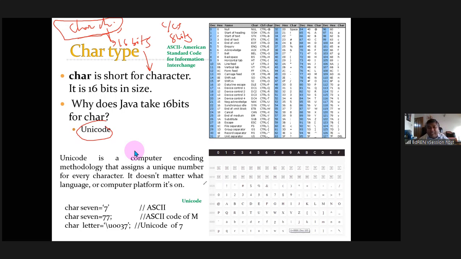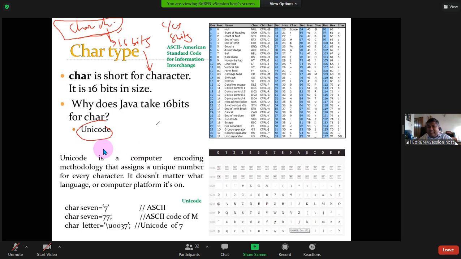It doesn't matter what language or computer platform it's on. So he's using Unicode. All the languages in this world, all the characters in this world can be represented by 16 bits, so in Java you can represent them. So now, how can we distinguish whether this is an ASCII value or a Unicode value?